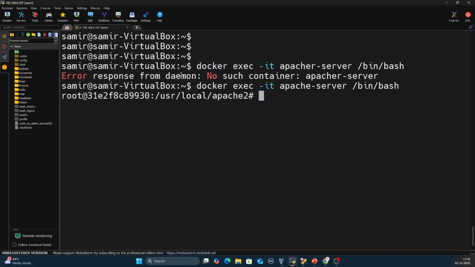Here you can see we are inside the container. So this is an interview question: how do you go inside the container? This is the command: docker exec -it container name /bin/bash. Now we exit from it.